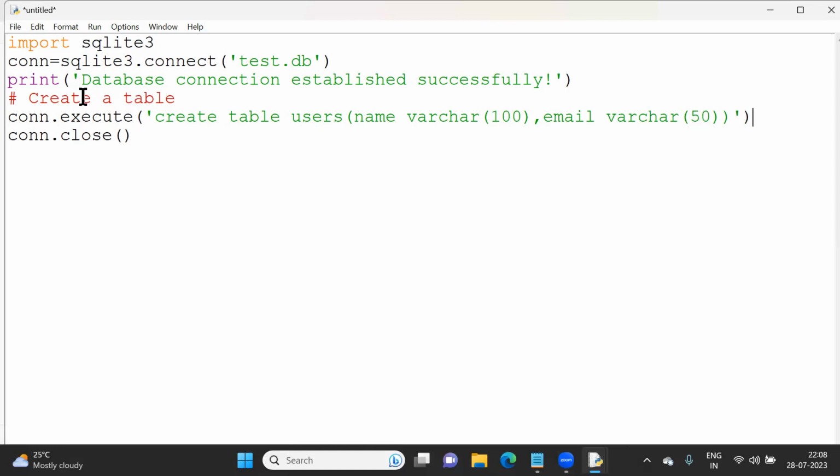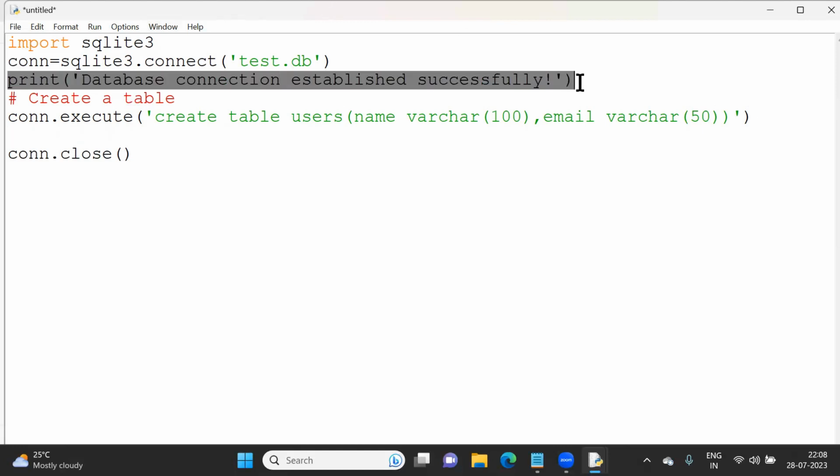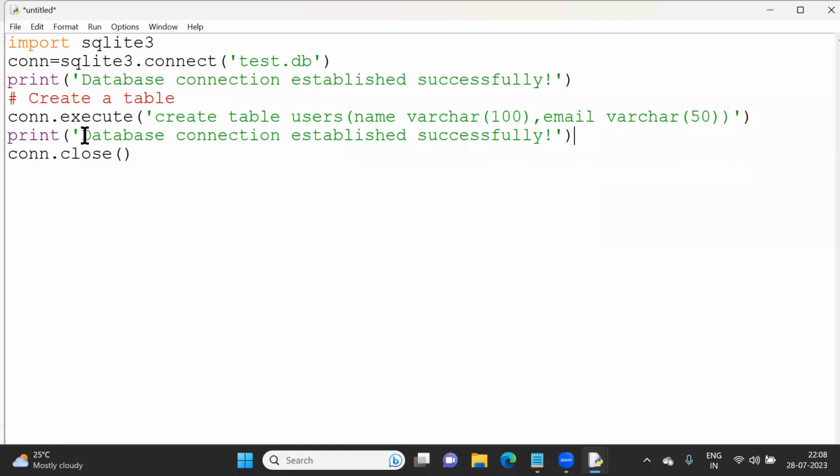So let us assume, now create a table. With this, once it is executed, the table is created successfully. Suppose you want to display some acknowledgement, for example, "table created successfully." You want to print it. Okay, now after that, at the end, you have to close the connection. conn.close. Okay, this is the simple program for creation of a table users using the database test.db.